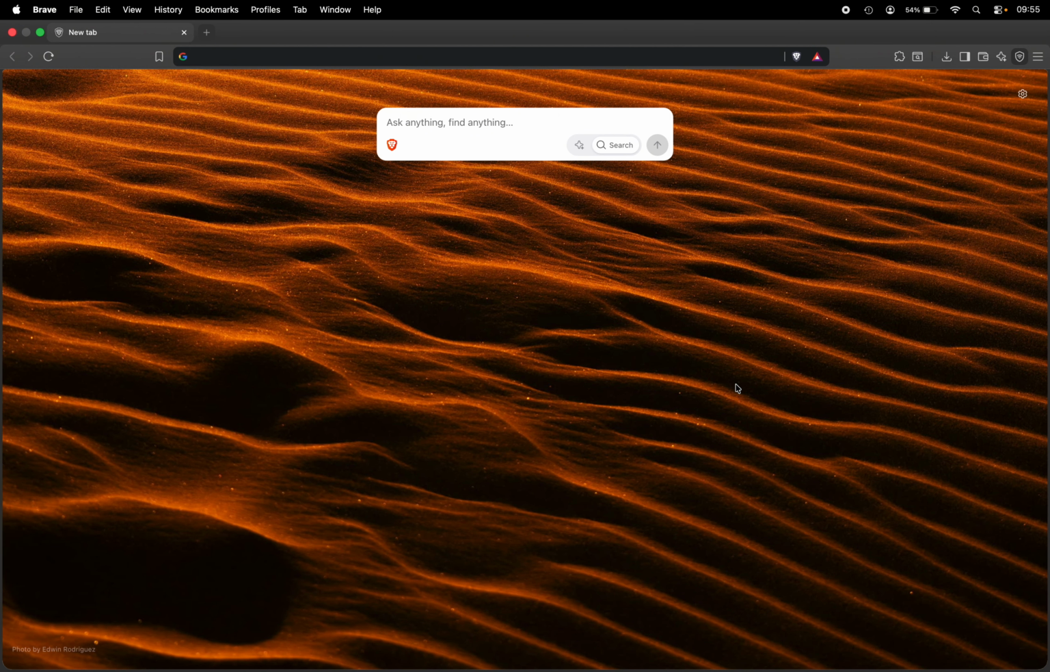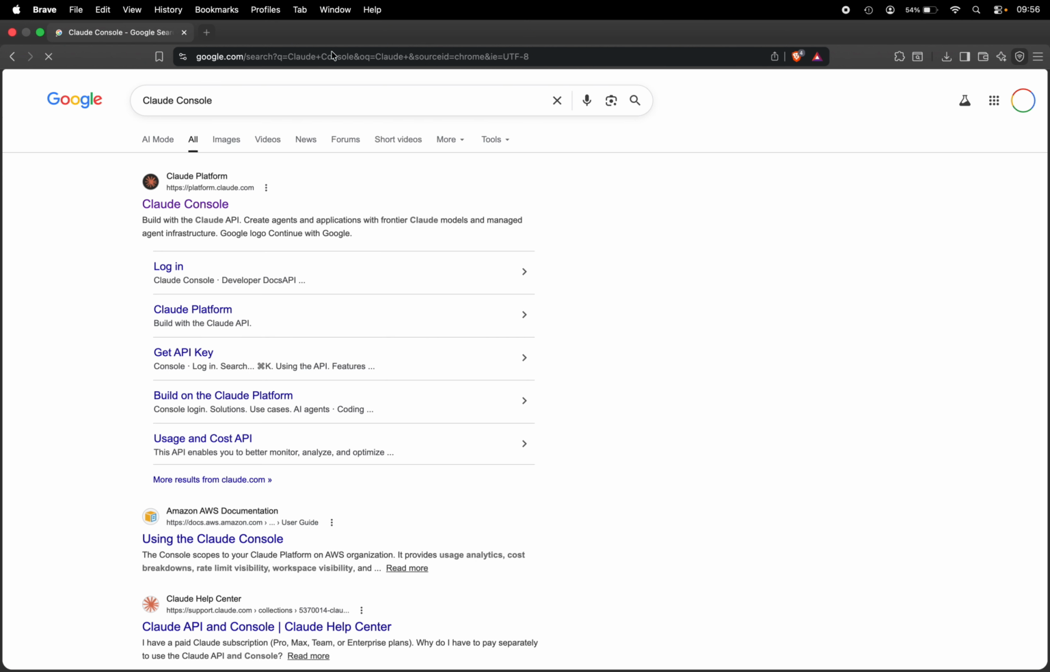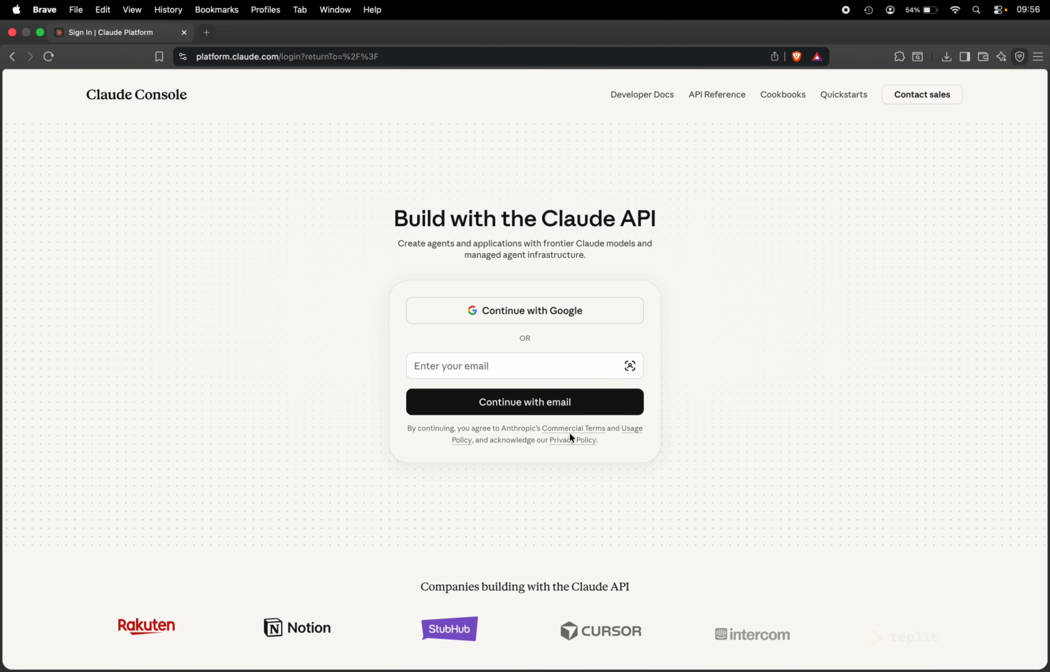You can use Google Chrome, Safari, Microsoft Edge, or any browser you prefer. Once your browser is open, go to the search bar and type Claude Console, then press Enter. From the search results, look for the official Anthropic Console website and open it. Make sure you are using the official Anthropic website so you don't enter your account information on the wrong page.